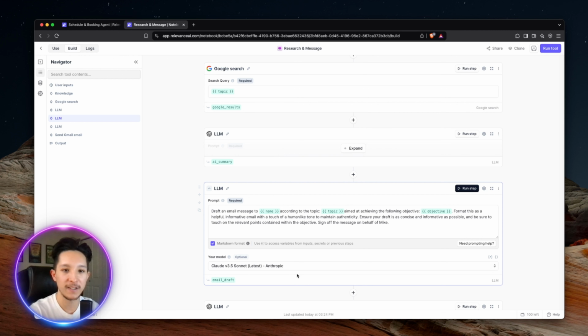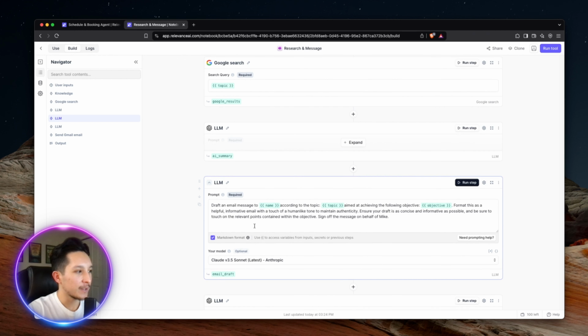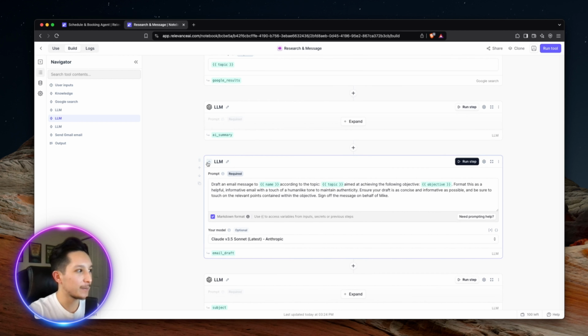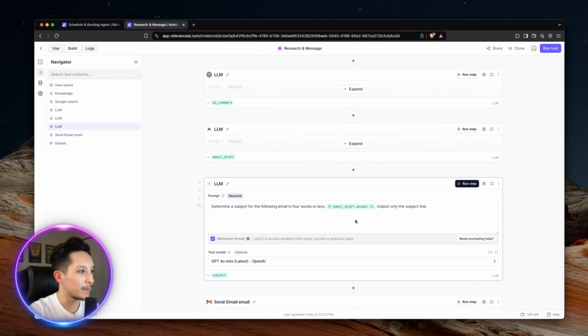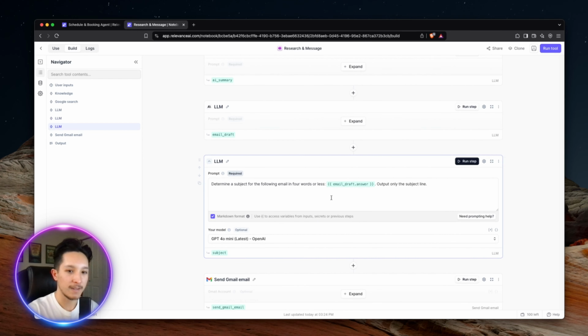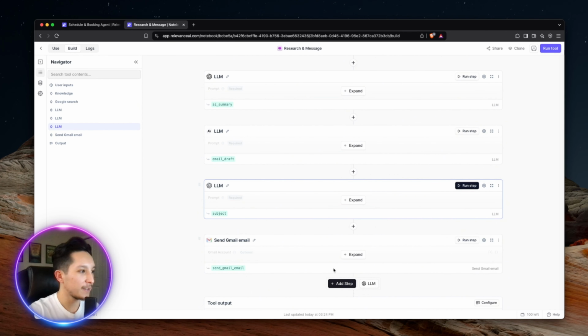And this tends to be my favorite when it comes to actually drafting and writing communications. So all that's going on here is I'm instructing Claude to take the variables from previously in this workflow and format a helpful, informative email according to the objective, while also addressing the recipient by name. Then once this step has been completed and the email has been saved to its own variable, I created another LLM step here to draft a subject line that's relevant to the email. And once that step is finished, the last thing will be to input both the subject and the email draft into a body of the actual email and get that sent off to the address of the recipient.